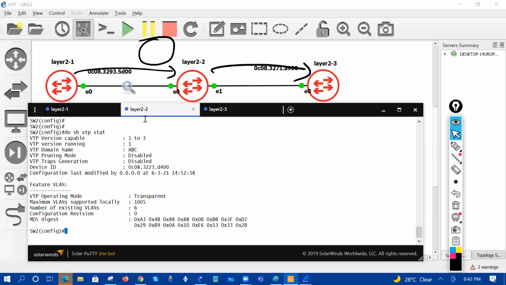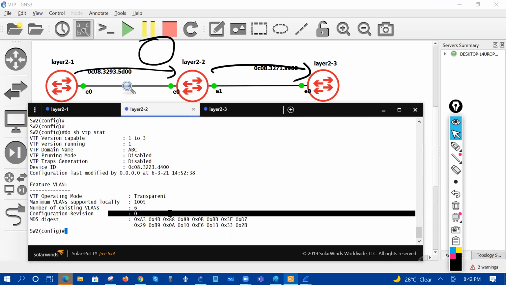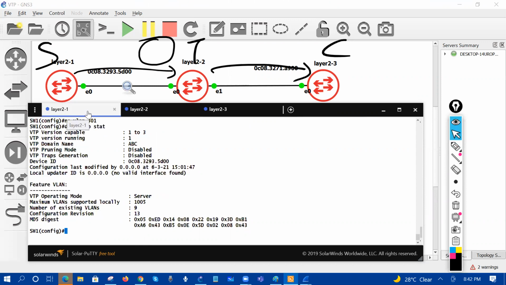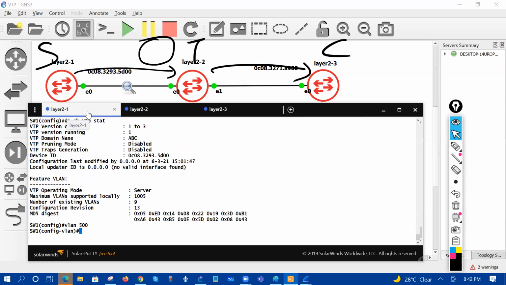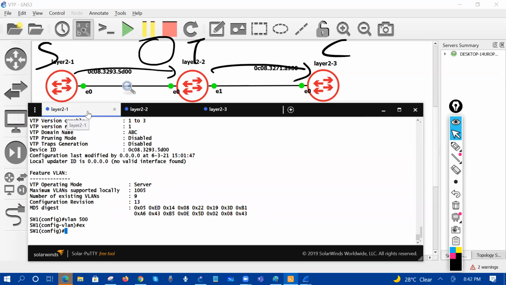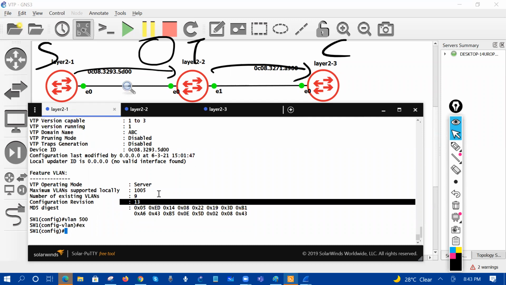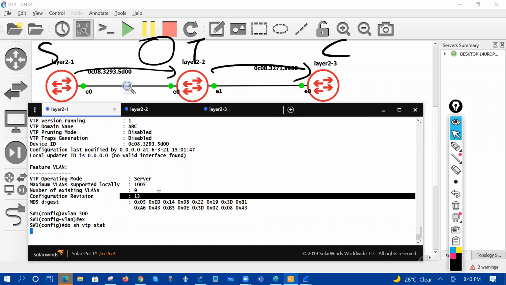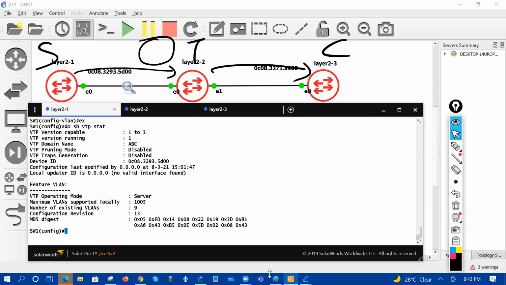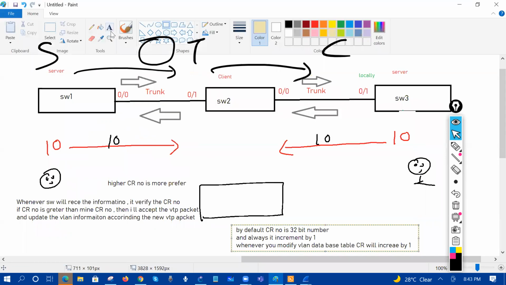Transparent switches are always set to the 0 CR number. On transparent switches, your CR will always be 0. So go back to switch one again and say, okay, VLAN number 500. My CR will be increased by 1 again, right? So now it's 13, it will become 14. It will never decrease. Decrement is not possible.